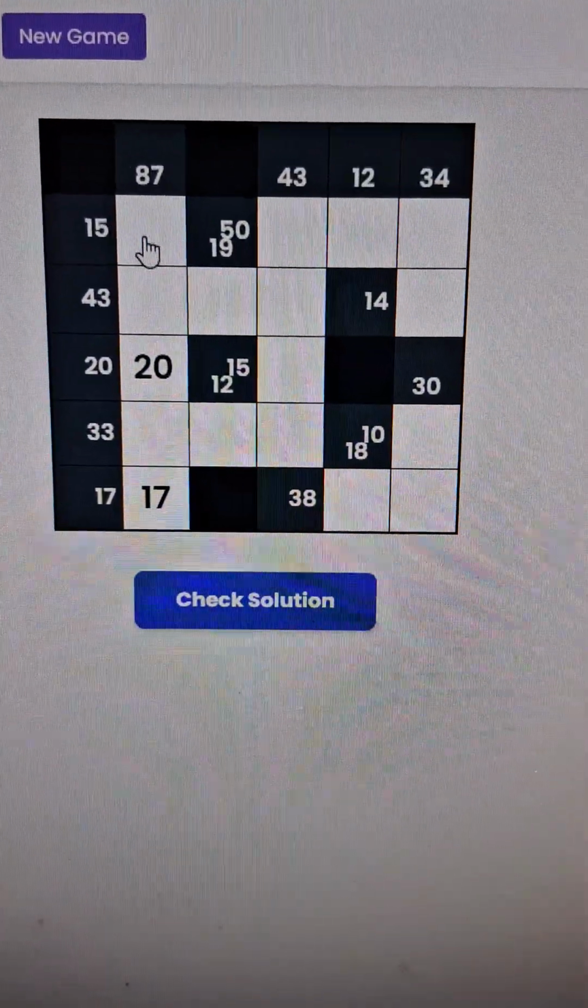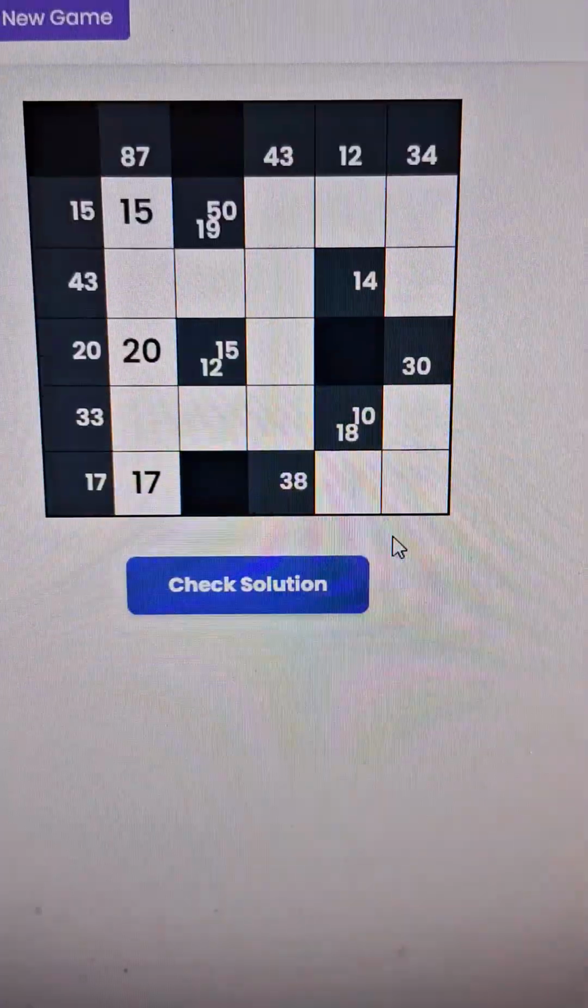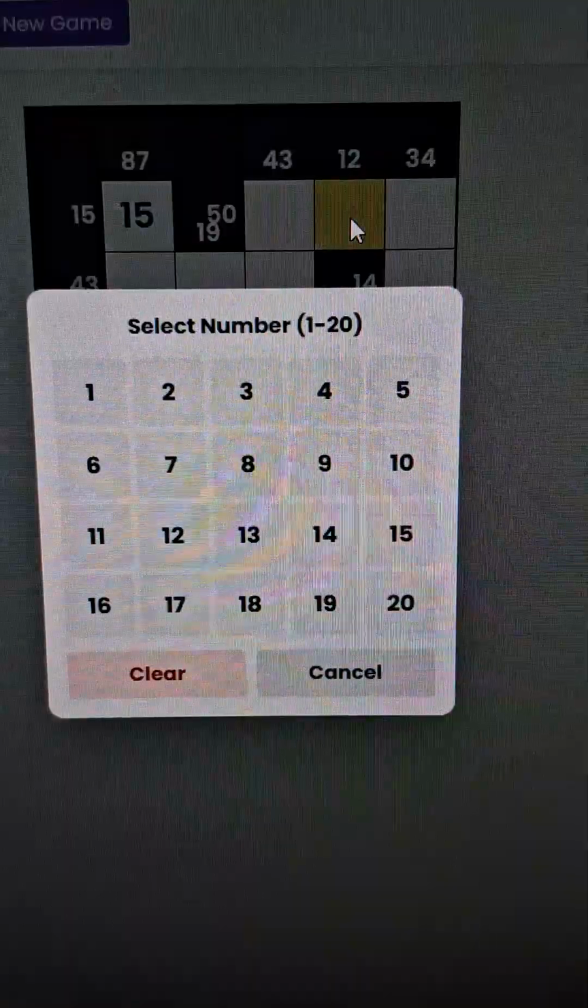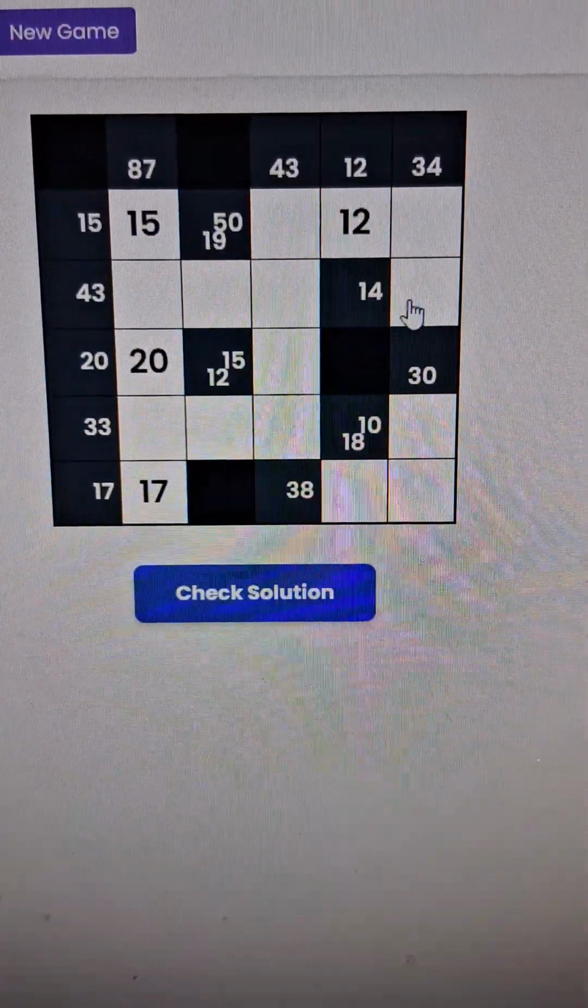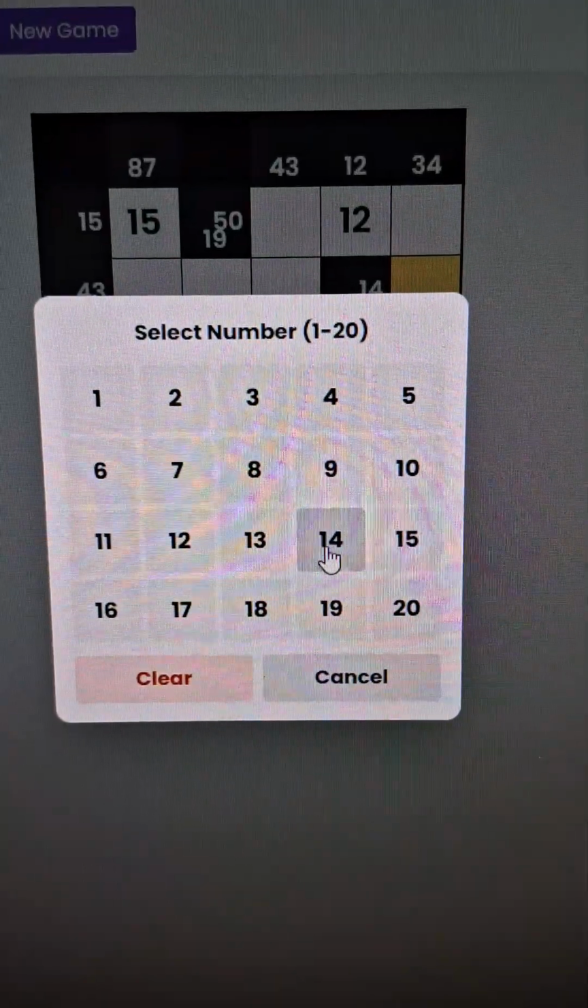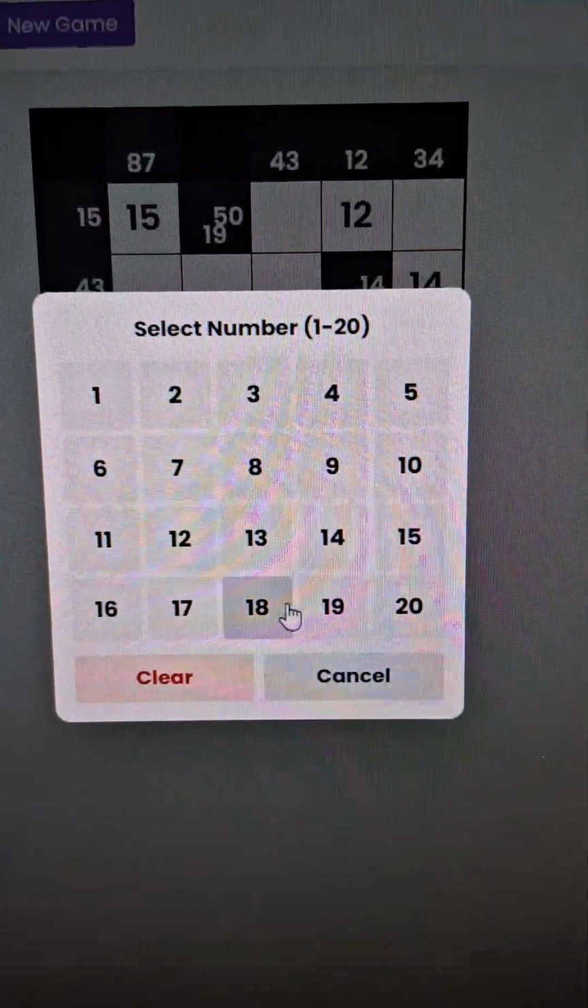Then 15, there's only one way going to the right of that 15, so that's only 1. This 12 is coming down, so it has to be a 12. So you do all the easy things first. This one has to be a 14. This one has to be an 18.